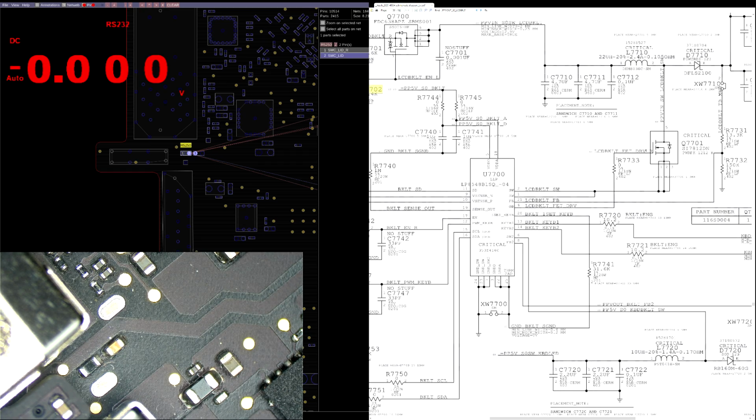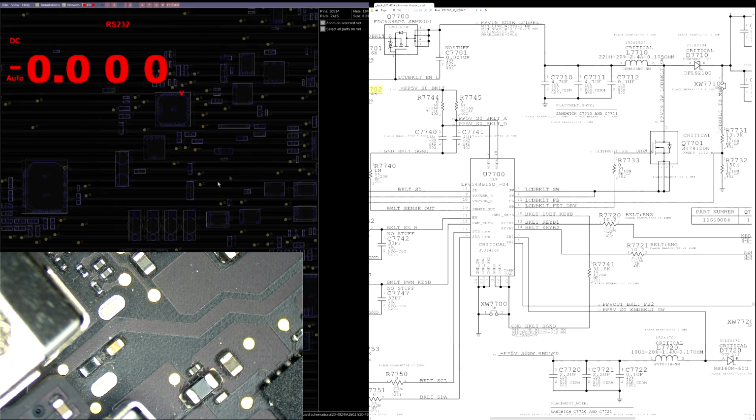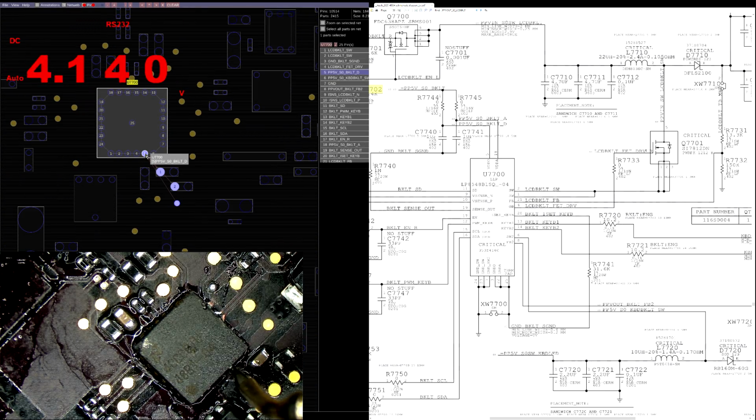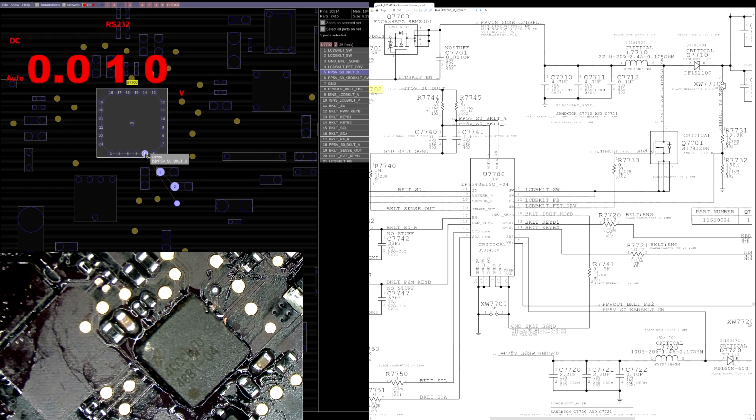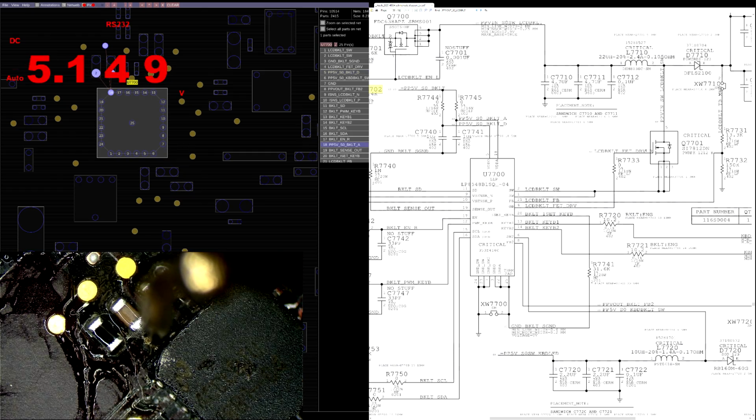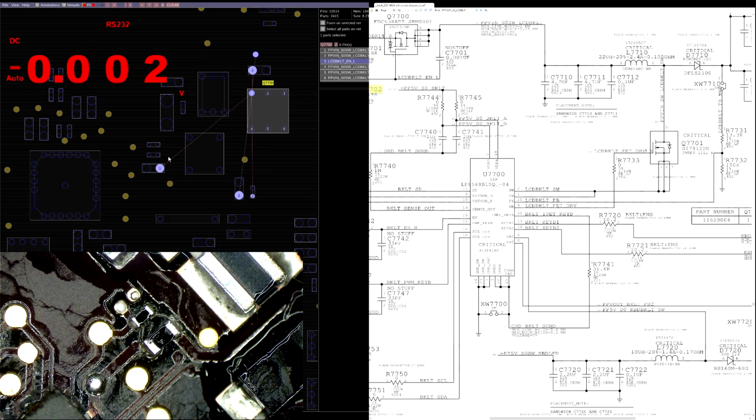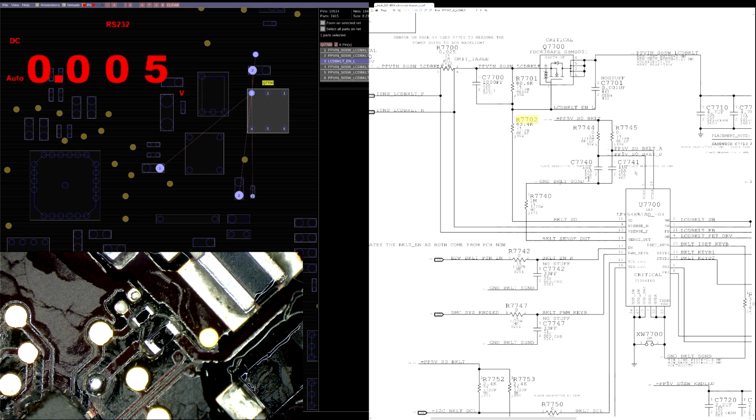U7700. Are you getting voltage at pins 5 and pin 18? Pin 5 and pin 18. You sure are. And pin 18 up here. 5 volts, exactly like it's supposed to be. Now we could check our current sense traces. Perhaps our current sense traces are blown.